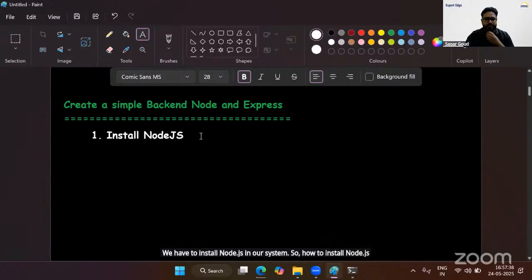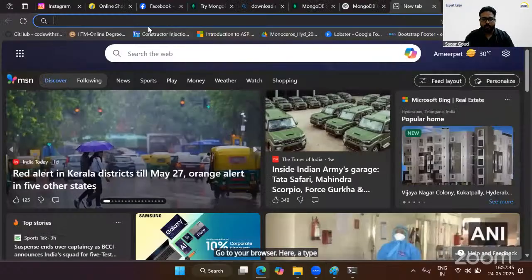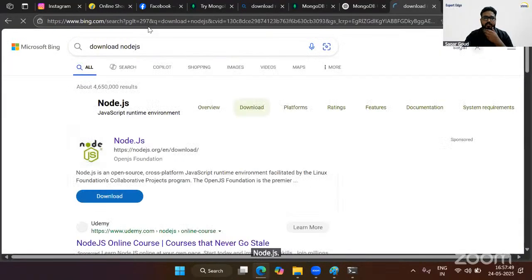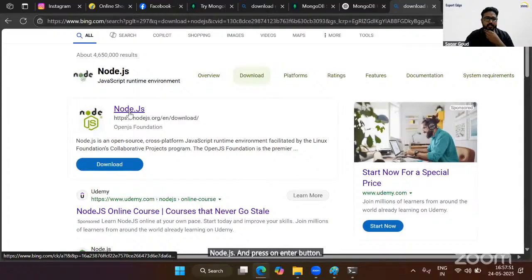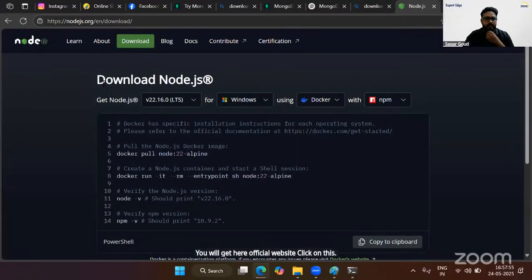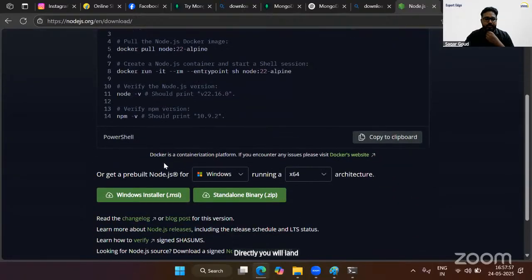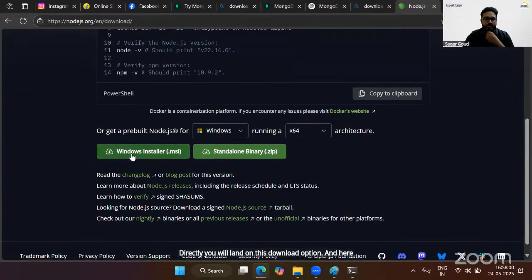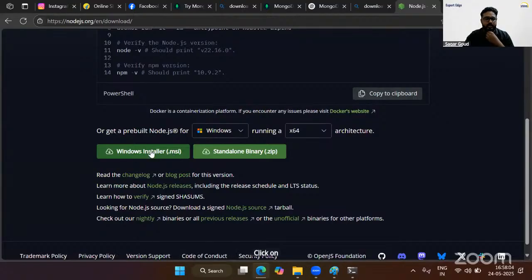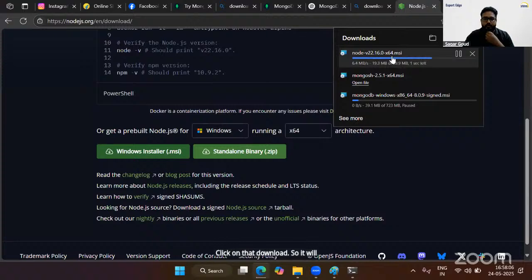It's very, very simple. Go to your browser. Here type download Node.js and press the enter button. You will get the official website here. Click on this. Directly you will land on this download option. And here you can click on this download button, Windows installer. Click on that download. So it will download one .msi file.